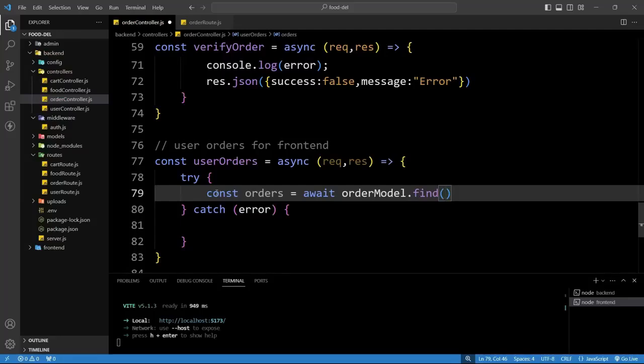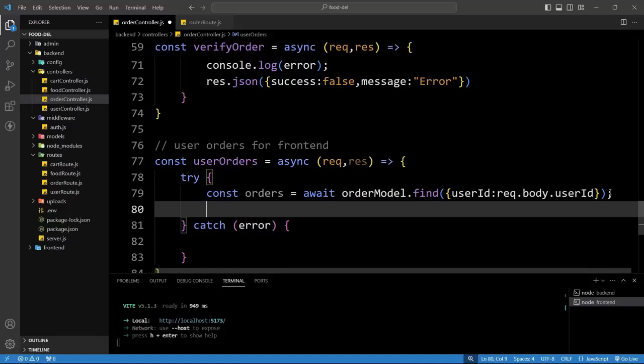In this one we have to provide the filter, so just add userId, and in this one we have to provide the user's ID that we will get from the middleware. So just add request.body.userId. Using that, we will get all the orders from this particular user ID and it will be stored in this orders variable. Now we will send this order as a response.